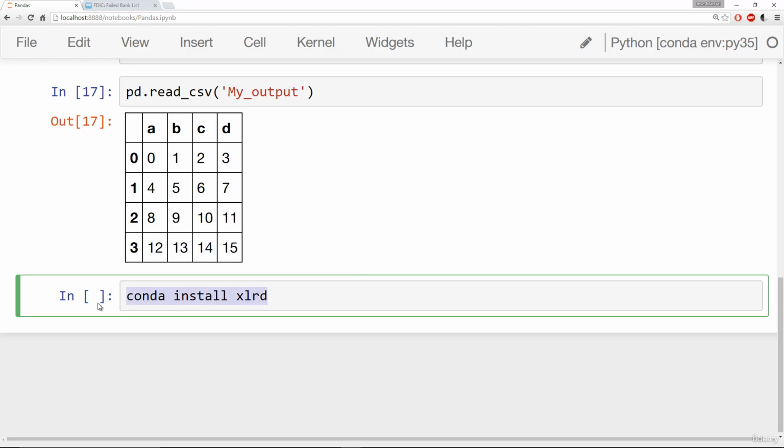Again, you're not going to do this in a cell, you will actually do this at the command line or terminal. But hopefully if you did the Anaconda distribution, this should have automatically installed along with pandas. Let's go ahead and see how this works.